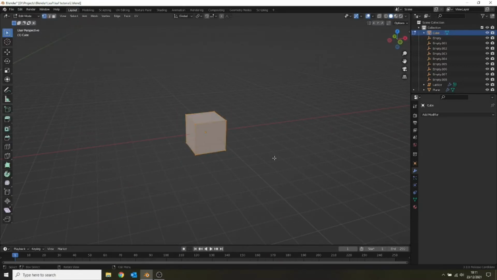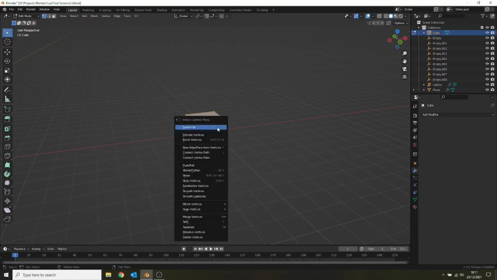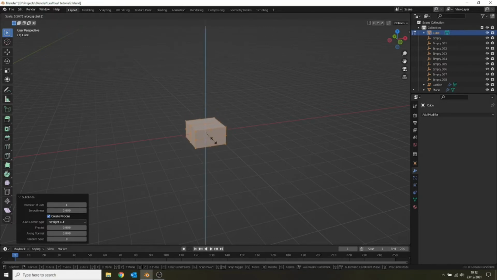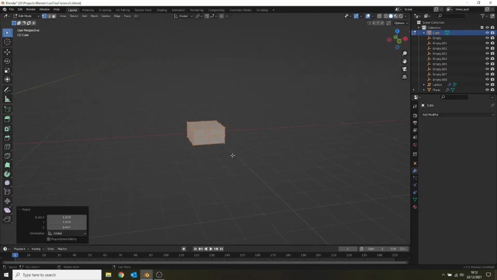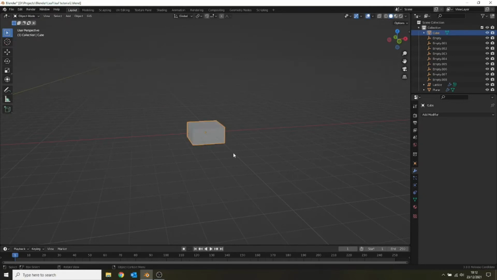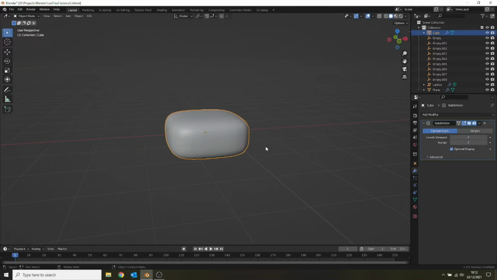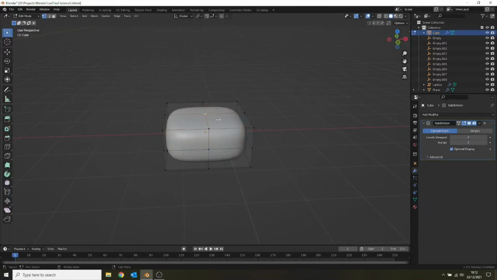I'm going to subdivide this cube, tab into edit mode, right click subdivide. I'm going to scale it on the Z axis, S Z, and then bring it down a little bit. Tab out of edit mode, Control 2 to give it a subdivision surface modifier. Shade smooth.